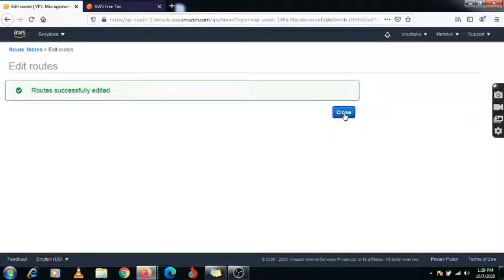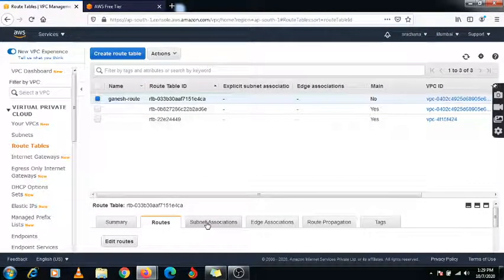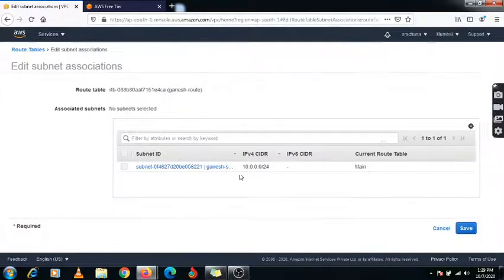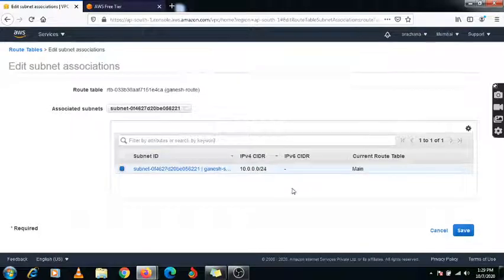Now I have closed it, and you need to go to subnet associations. This option will associate your subnet to your route table. Okay, so here you need to associate. If it is not associated, then this will not work. So always remember, you always need to associate the subnet. So click on save.